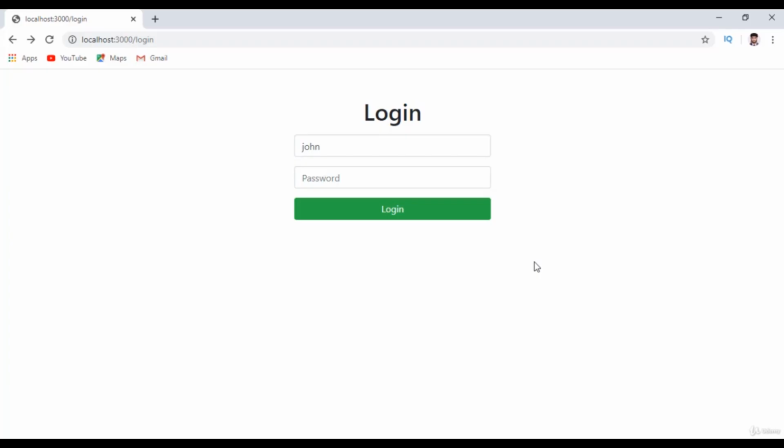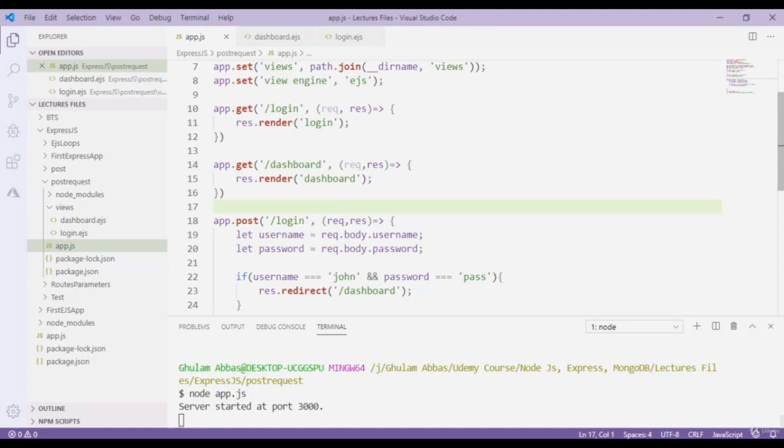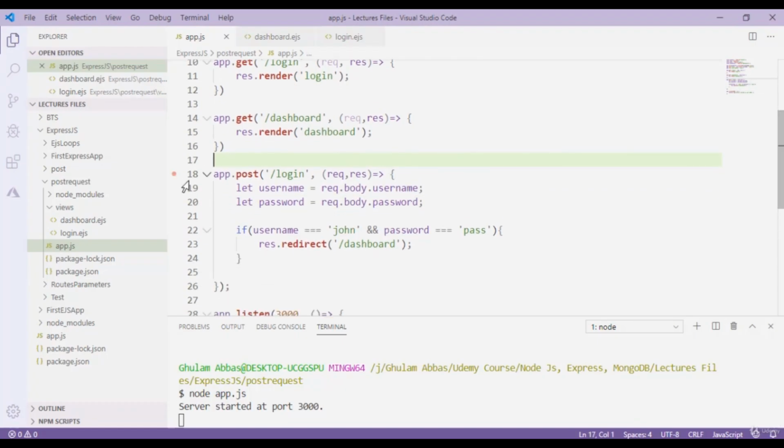I hope that you understand what we have done in this video. Let me just move back and tell you about the post request. This is the post request. It is just like this route, but we have used post here. We have used app.post to this URL, which is /login, and then pass a callback. In this callback, first of all, we fetch our username and password using request.body.username and password, and then we simply compare them and redirect to /dashboard.